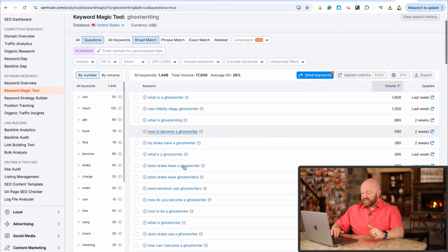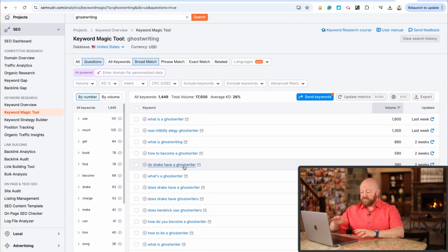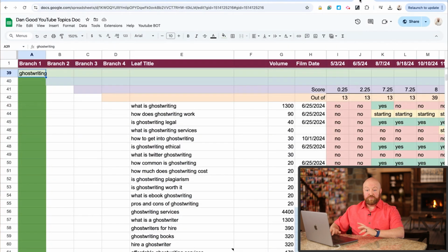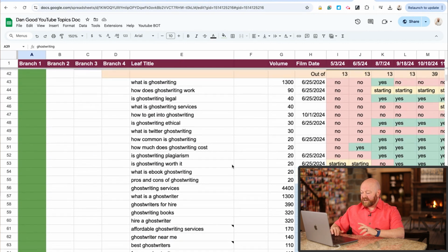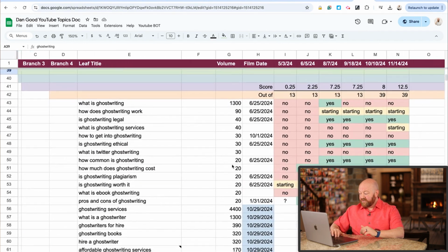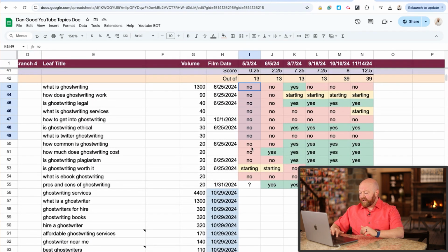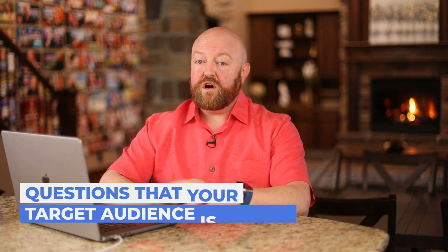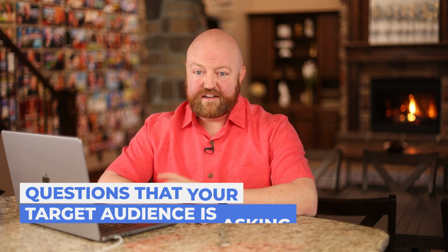And I'm also going to come and turn on the questions button. So now we have a list of questions. You can comb through these, pick out the ones that are duplicates, pick out the ones that are relevant. I'm going to show you that we've already done that. So here's the list that I found for Dan. And you can see over time how he started out not ranking for any of these, and now he's ranking for a lot of these. So when you're doing research, what you want to look for are the questions that your target audience is asking.